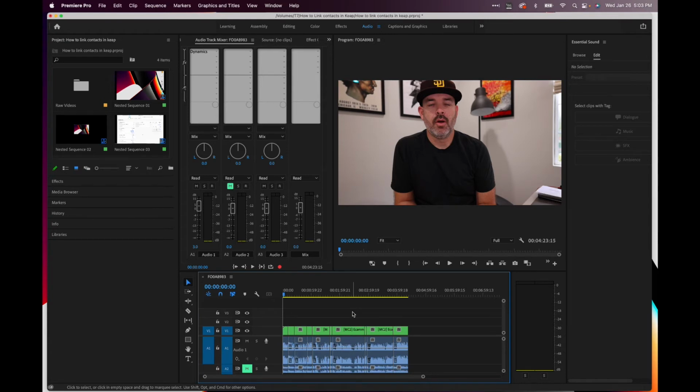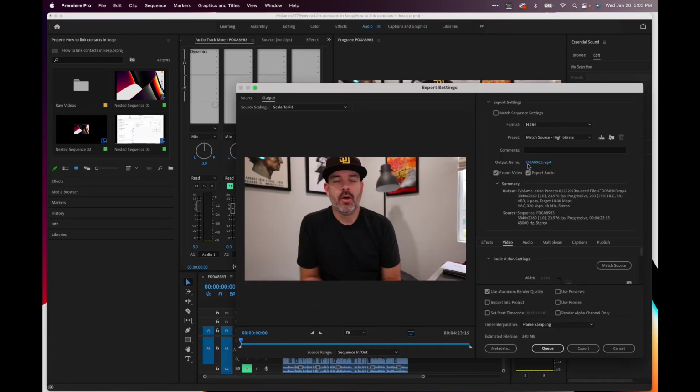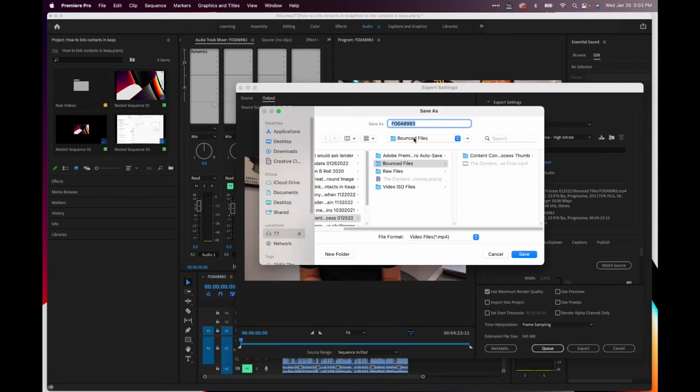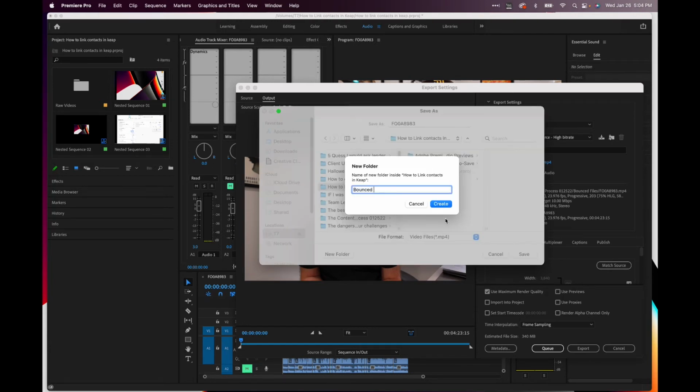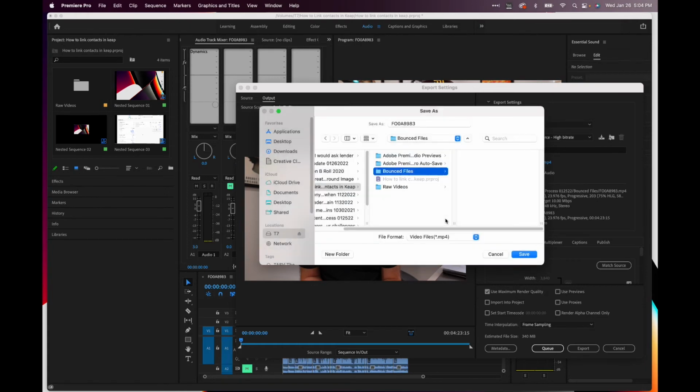So I'm going to do Command M, which is media, and I'm going to label this right now. I'm going to go back to my T7 drive, and this is how to link contacts. I'm going to add a new folder. This folder is going to be called bounced files. That means the file's been bounced down. I'm going to rename it how to link contacts as spouses in Keep.